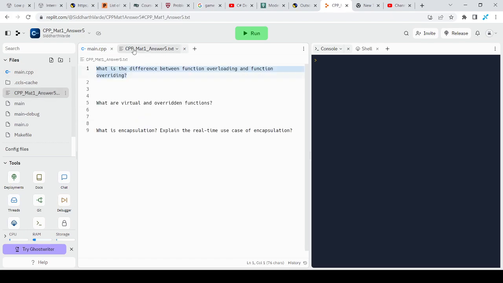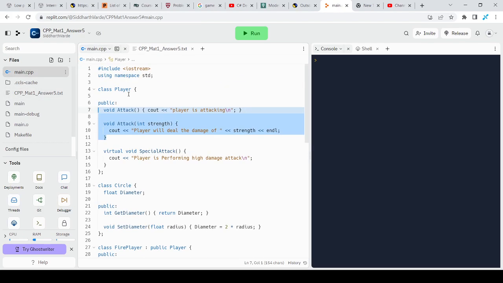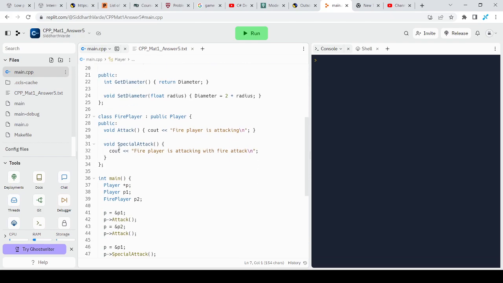What is function overriding? When a child class of the player class has the same method with the same name and same signature, that function would be overridden by the child class. So when I create an object of a child class and call the attack method, it would perform a different functionality. So that's overriding.